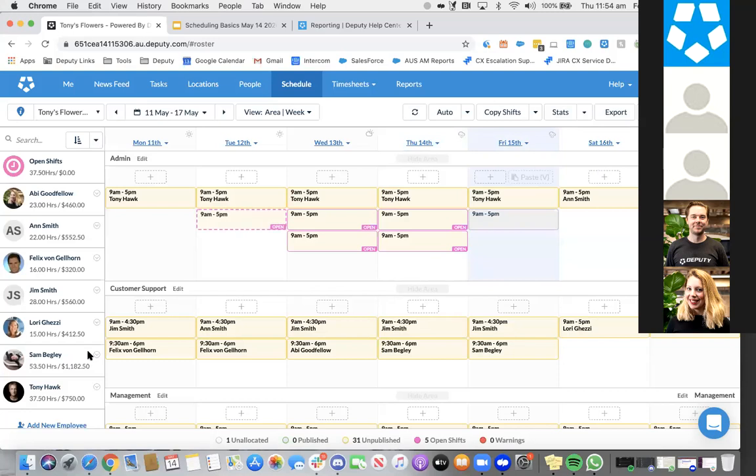Then we have another one. Can you use one kiosk to sign in for multiple locations? Not directly a scheduling question, but yes, you can. There is a workaround where you just create a location for that kiosk and make sure that all the employees from those multiple locations that need to clock in at that kiosk are all attached to that location. And that would fix that problem. Just make sure that you never roster in that location. That's the only thing.